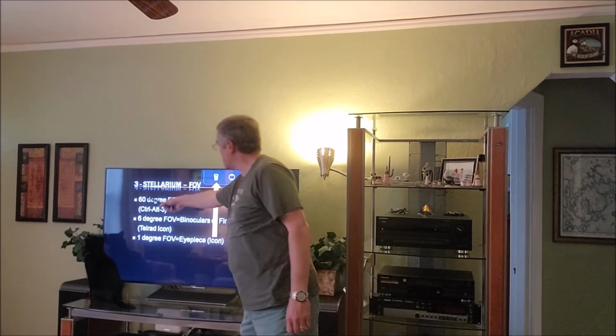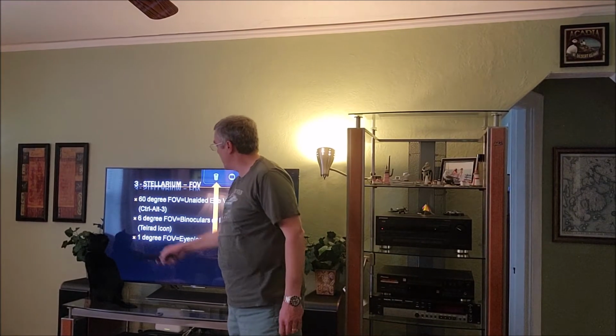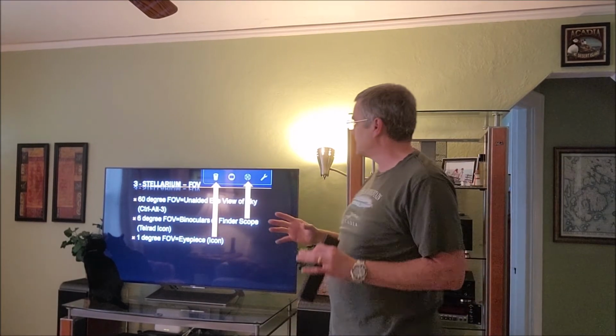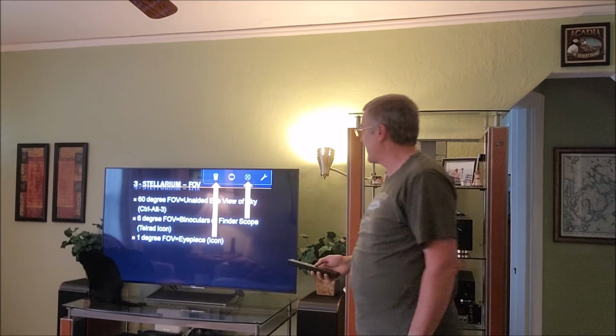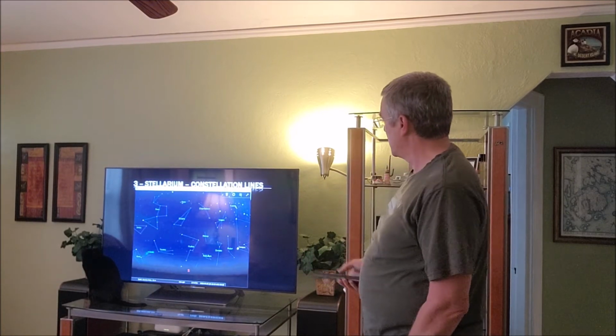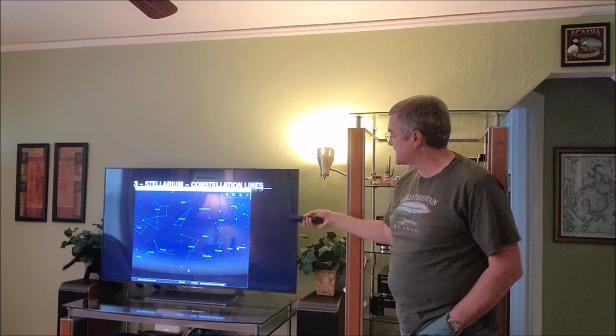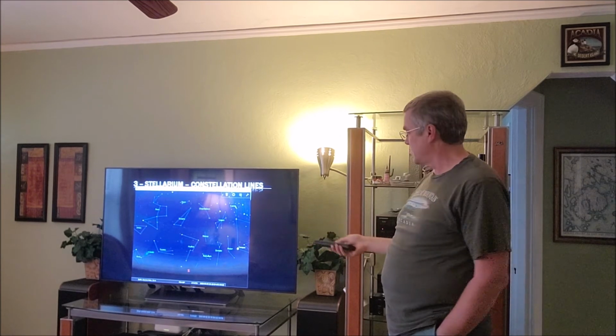So if you just remember these 3 numbers, 60, 6, and 1, it's a good general reference for what you're seeing in Stellarium compared to what you would see in the real sky. So here's what Stellarium looks like with constellation lines turned on.